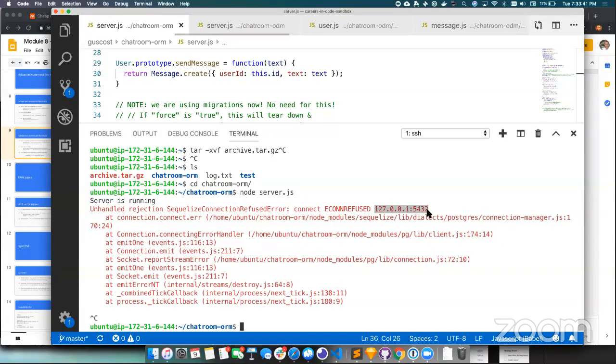I got servers running, but I didn't get the errors. Can you Control C? Can you cat server.js and then pipe to grep -e sequelize? So it's got sequelize. Hit up, and instead of grep -e sequelize, try grep -e 5432.